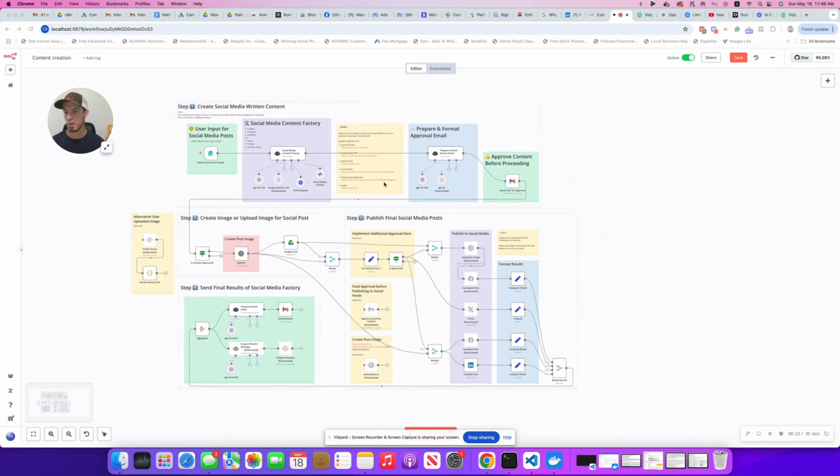So first off, we have this section here, what we call our form submit area, where basically we just answer two questions. From there, it takes those questions and then generates the content for you. And then it pushes it on over to what we have here, our social media content factory.